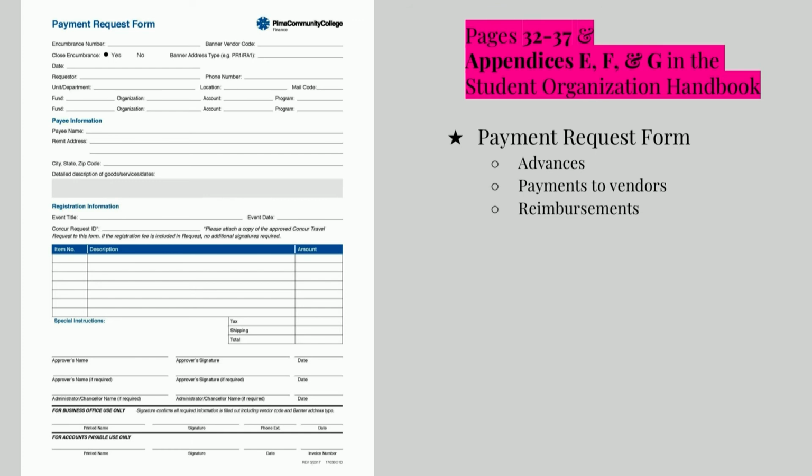Much like the reimbursement, whoever the advance is being made to, which should be a club officer or advisor, that person cannot be one of the 2 authorized signers at the bottom of this form. Once the purchase is made, the person who received the advance needs to turn in an itemized receipt that corresponds to the advance.